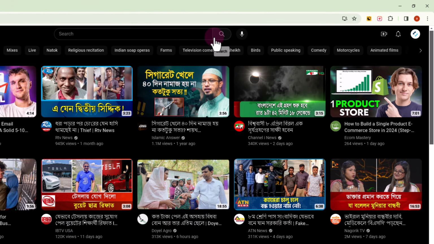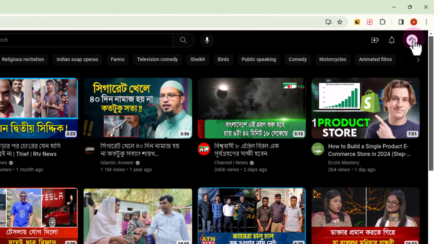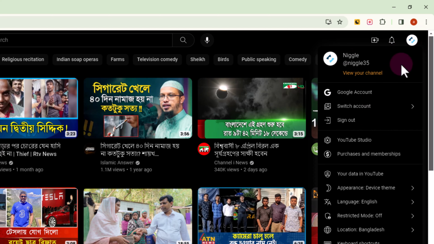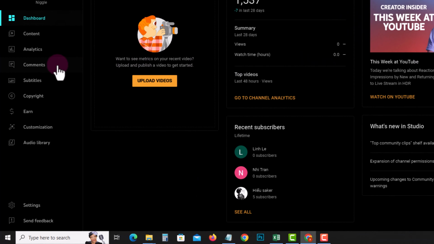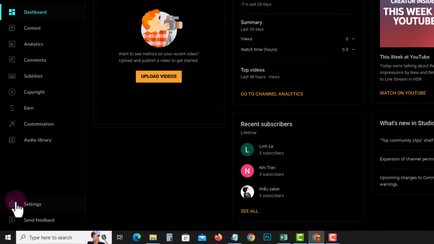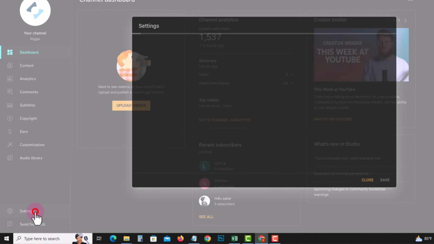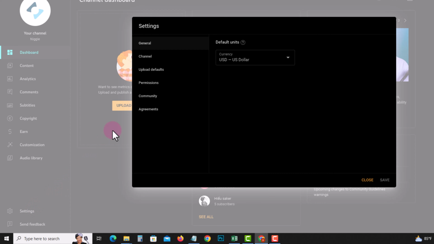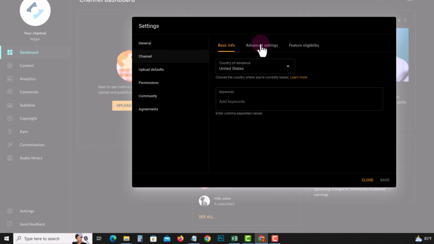So let's get started. Look at the right corner, click on, go to YouTube Studio. Look at the left corner, click on the settings option. Choose the second option, channel, advanced settings.